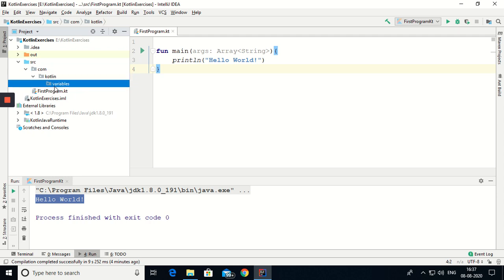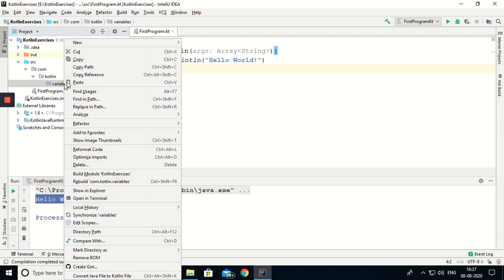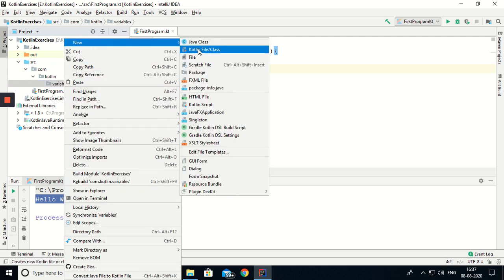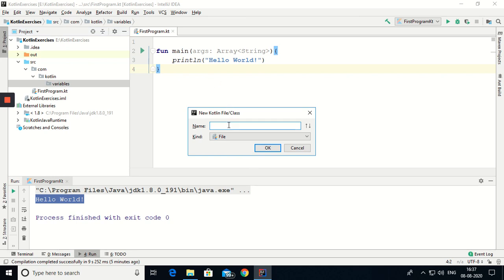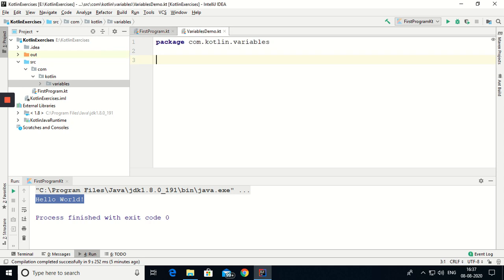Once you do that, go again to the variables package, click on new, and create a Kotlin file or class. I'm going to name this variables demo. If you look closely here, you have the package named com.kotlin.variables. So packages are nothing but folders, and you place your class files inside those folders, right? So this is basically like an identifier.